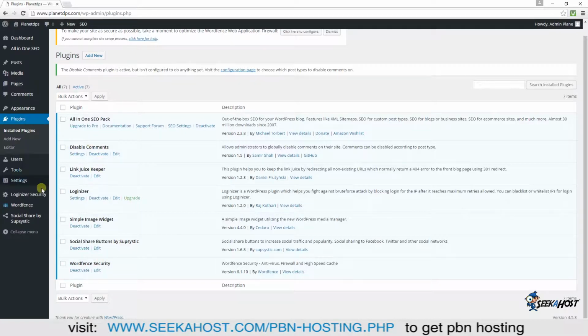1, 2, 3, 4, 5, 6, 7 plugins that we will need to have. Okay, so make a note of these. It's the All in One SEO Pack, which will make your site search engine friendly. Disable Comments, that stops people from spamming your site with basically writing anything they want. Link Juice Keeper, that will redirect dead pages back to the home page. Simple Image Widget, which allows you to put images on the sidebar or anywhere else in the widget section. Just makes it a little bit easier.